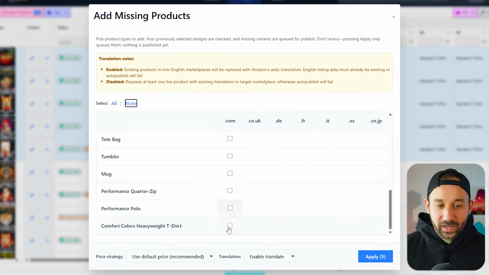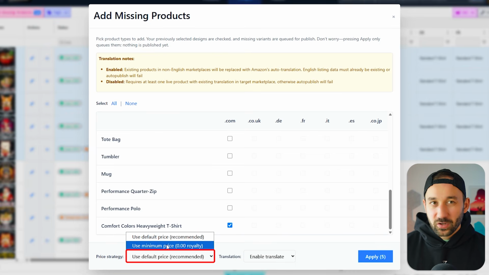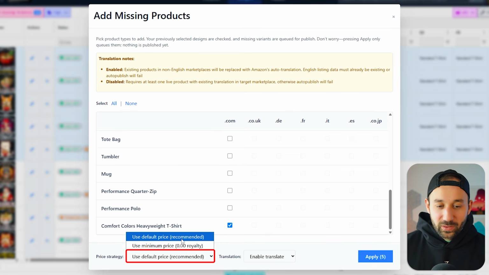In my example, again, we're just going to do comfort colors heavyweight. You have two settings at the bottom: use default price or use the minimum price. So those are the only settings right now. They'll probably expand it in future if I had to guess, but that is a small downside compared to something like Flying Upload, which can also enable products and old listings, but there you have more control over the price. So I'm going to choose use default price, which will give me a $3 royalty for these comfort color shirts.